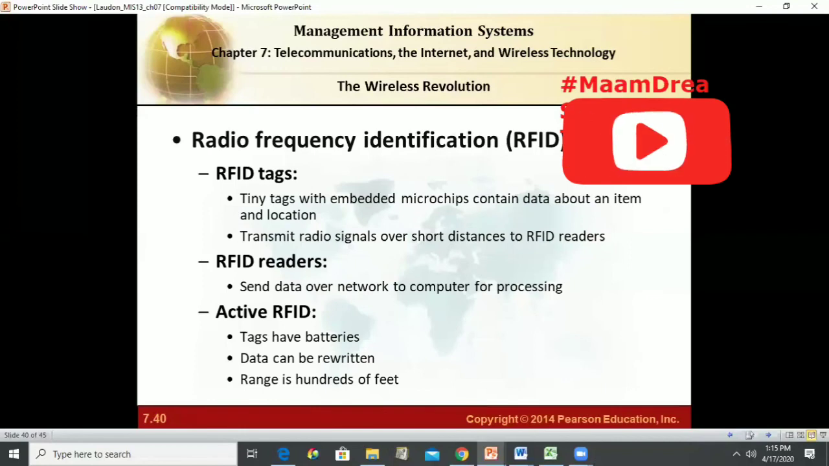RFID tags, I'm just going to scan this because we have already been discussing RFID before, even at the beginning of our lessons. A common example is our ID at the school. One of the two wireless technologies that is having an impact on our business now is this RFID, which is the radio frequency identification.